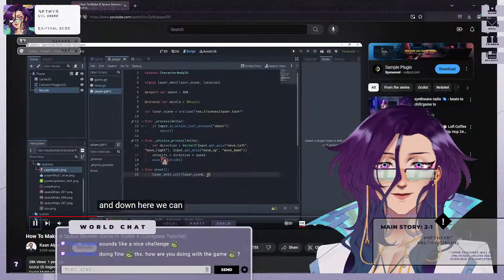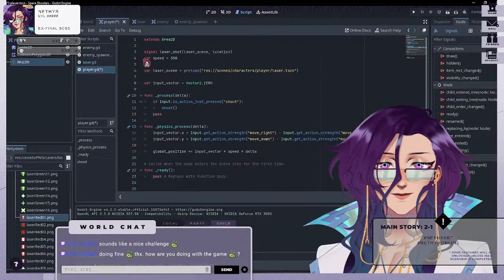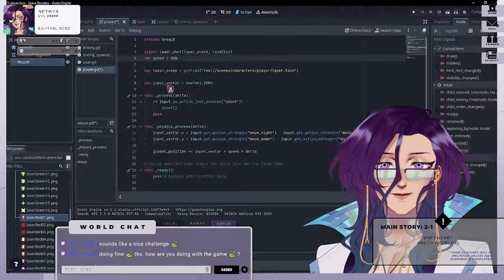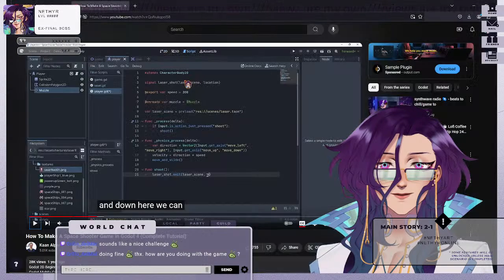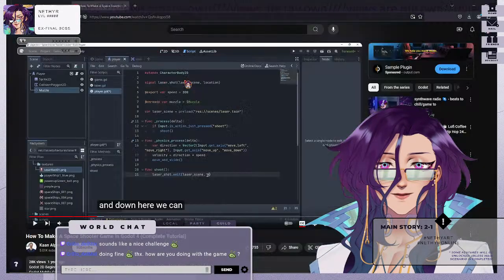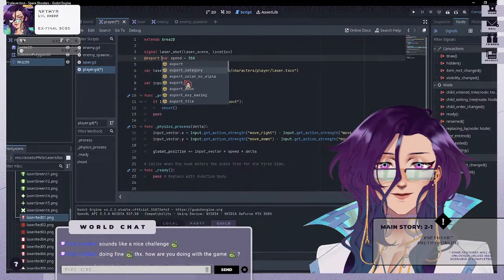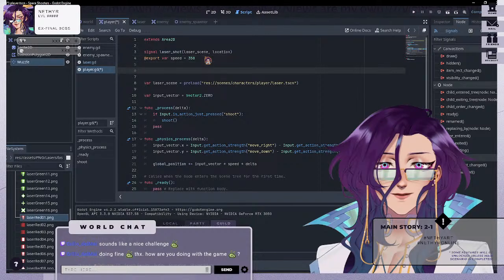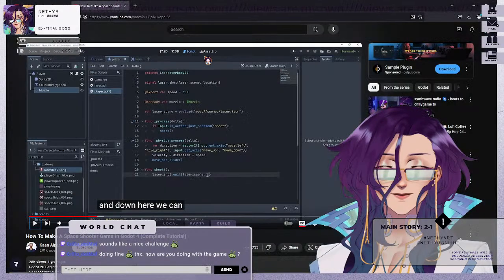And down here we can just... Oh boy. This coding is gonna be quite a big one. Signal laser shot. Okay. Whoopsies. Yeah, we're gonna do export var speed, and then I'm gonna make this basically the same code because it's gonna get really messy real quick. And then this will be onready.